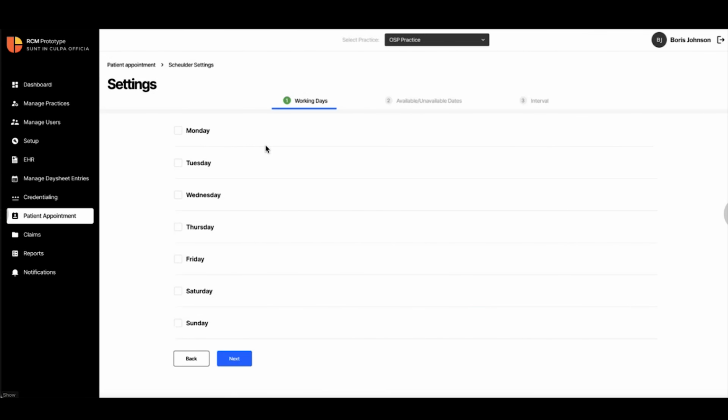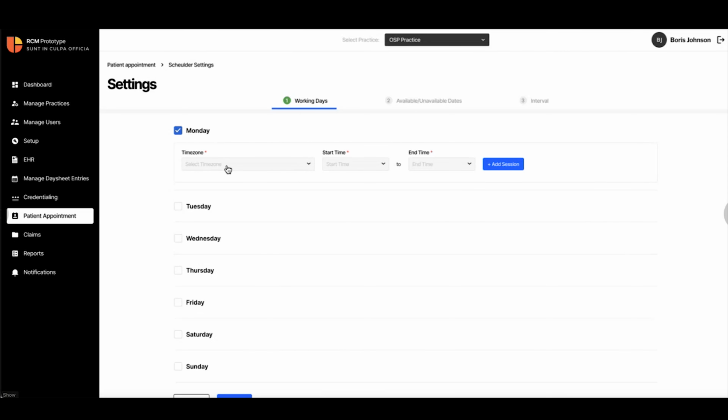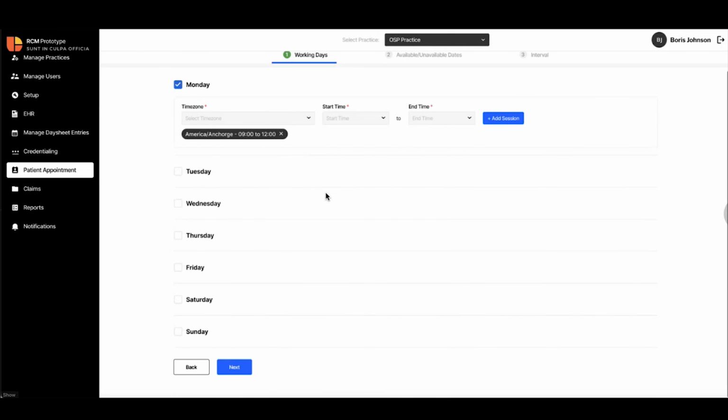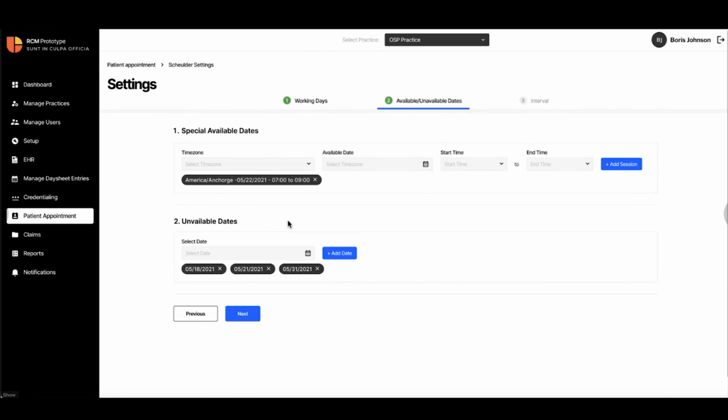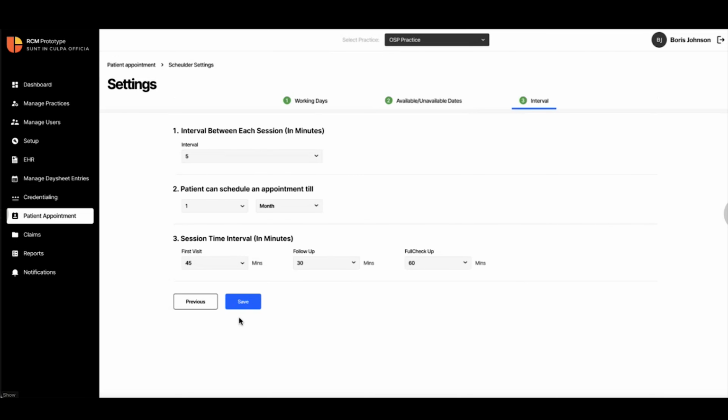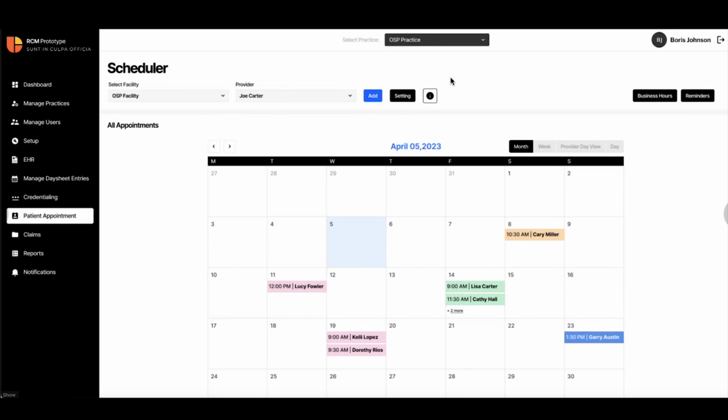Under settings, we could set the available and unavailable dates for the provider. We could set in the working days by clicking on the date, enter in the time zone, start time, end time, and enter in the session. We could also select in the special available dates and the unavailable dates, and also select the interval between each session. Patient can schedule an appointment till 1 month in advance, and session time interval for first-time visit, follow-up, and a full checkup, and save it.